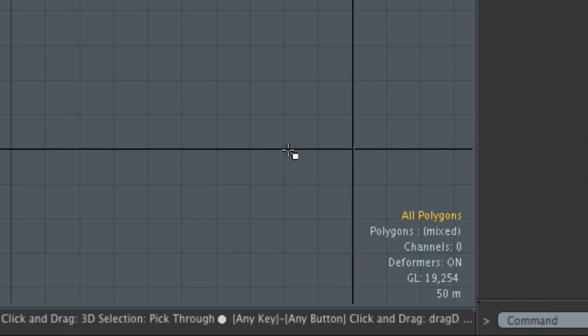Brianna, how big are each one of your grid squares on yours? 50 kilometers, okay? 50 kilometers. So she is way zoomed out. She is light years away from the origin of her scene, which is probably why she's not finding her stuff.